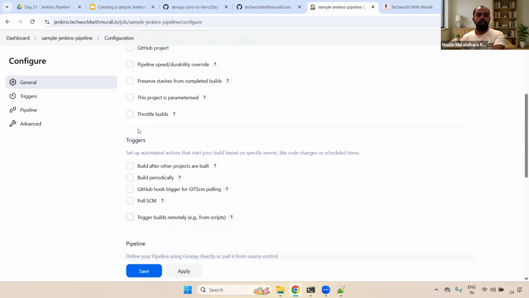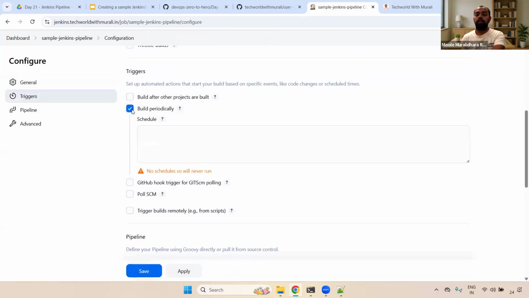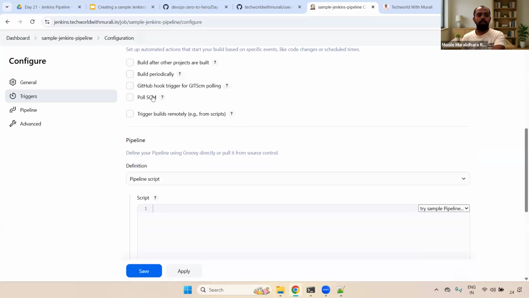Also here you can come down to build periodically, similar to what I said about trigger options in the declarative pipeline. There we have a crontab. When you define the crontab inside the Jenkinsfile, this build periodically option is automatically selected and that particular value is placed. Then you can come down to poll SCM. If you define poll SCM, you can see it here.